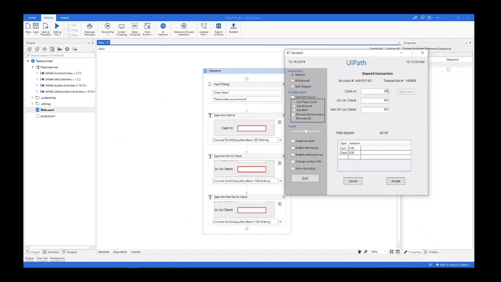We still have 250 in the Cache In field since we've skipped that Type Into activity. But now we have 600 in the On Us check field, and 650 in the Not On Us check field.